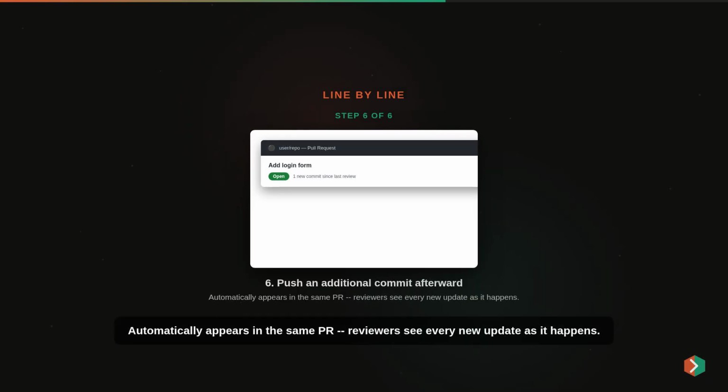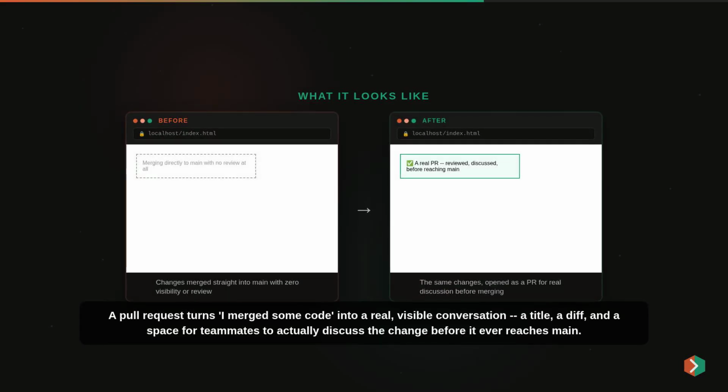Automatically appears in the same PR. Reviewers see every new update as it happens. A pull request turns "I merged some code" into a real, visible conversation: a title, a diff, and a space for teammates to actually discuss the change before it ever reaches main.